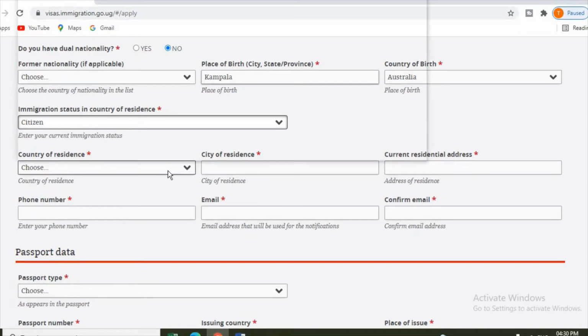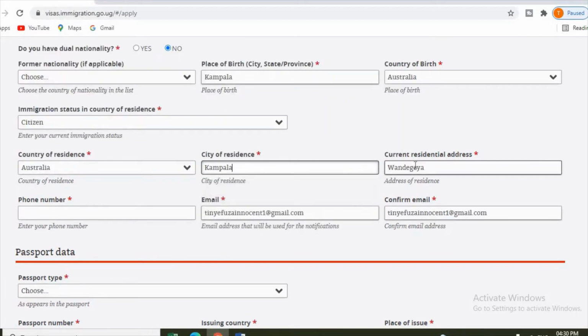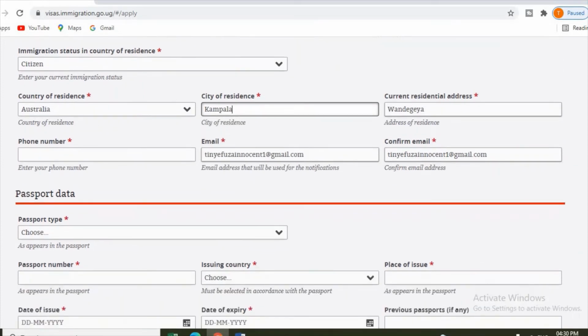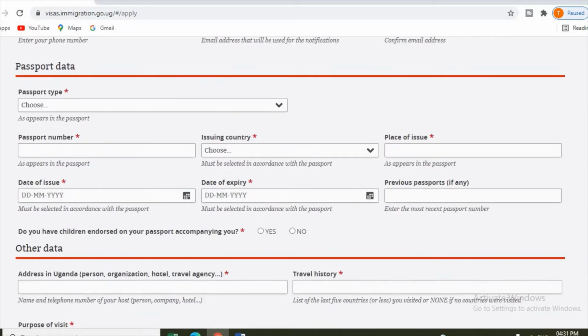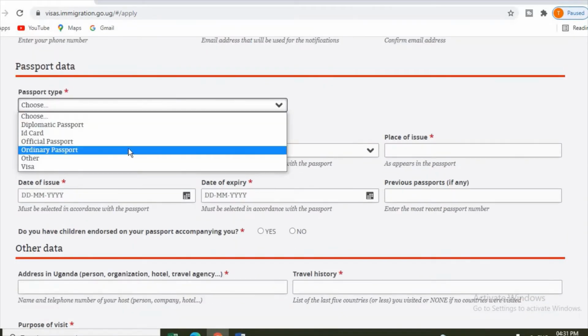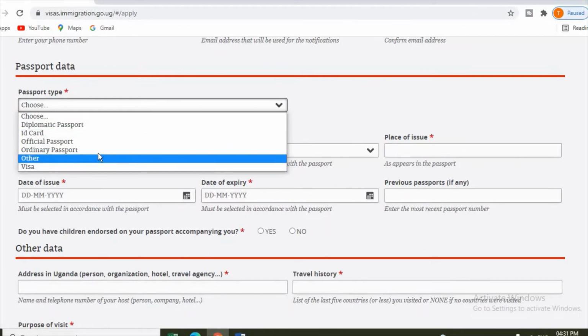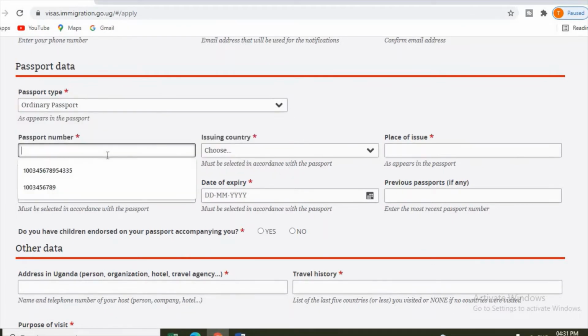Country of residence, you put city, you put current residential address, you put your phone number and email. Then we go to the next part, passport type. Which passport do you have? Do you have ordinary, diplomatic, visa? Let's say ordinary. But passport number, you enter it here.